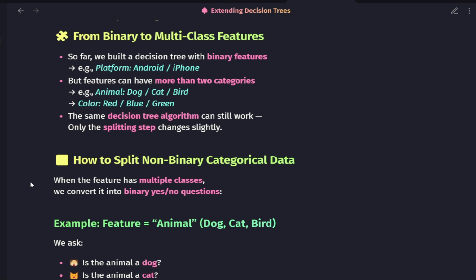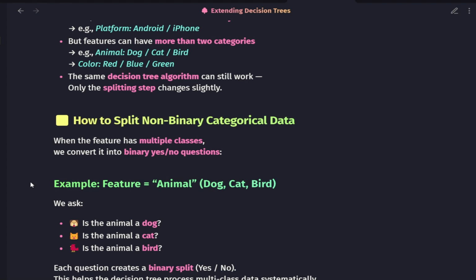Next is how to split non-binary categorical data. Here's how we handle it. Instead of trying to split all categories at once, we simply convert them into a series of binary yes-no questions. Basically, we break down a multi-class feature into multiple smaller binary splits that the tree can process easily.